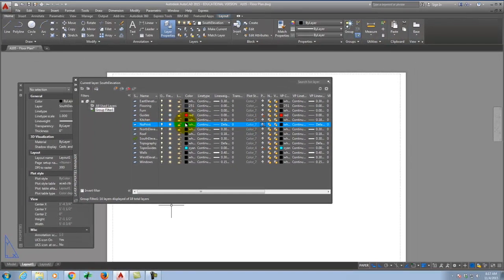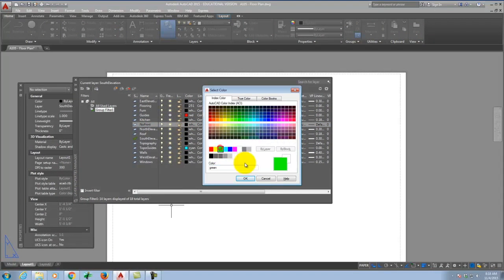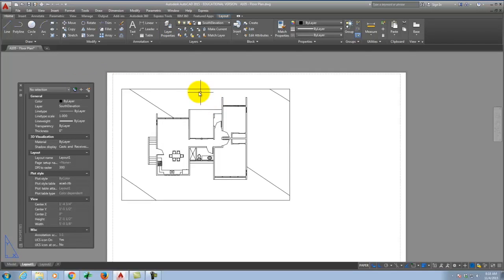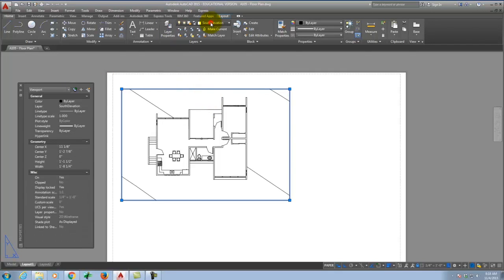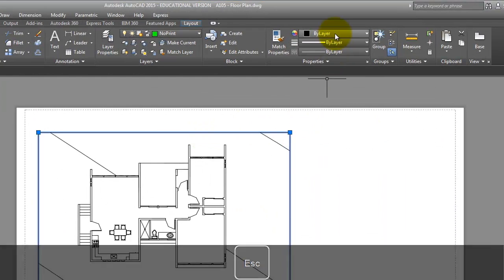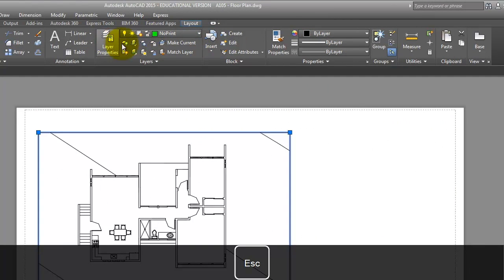And for whatever reason, I like to make these green. There's no reason why, but I do. So now I'll take this viewport, and I'm going to change it to be on the no print layer. And why is it not?